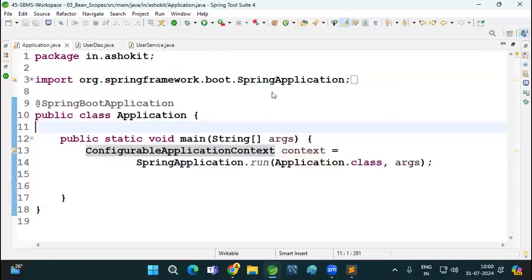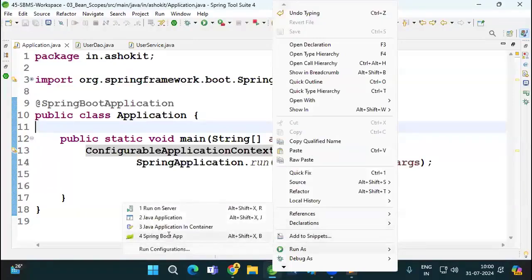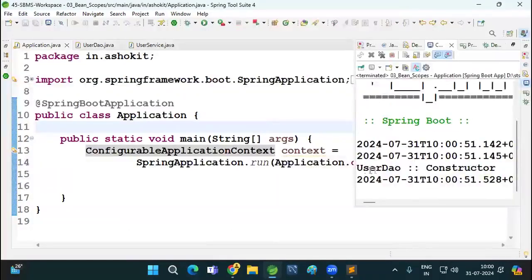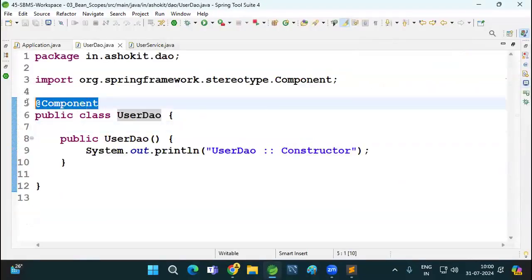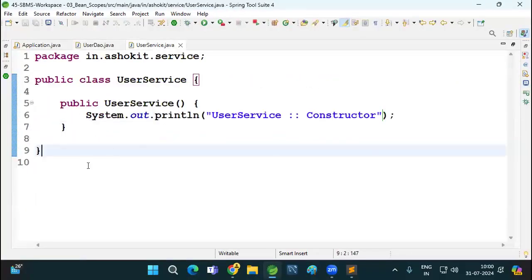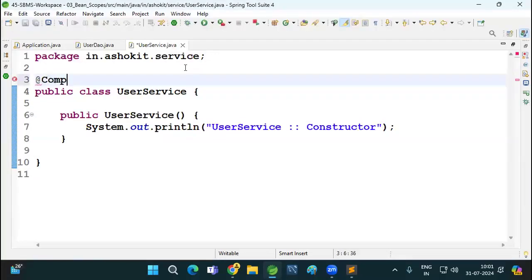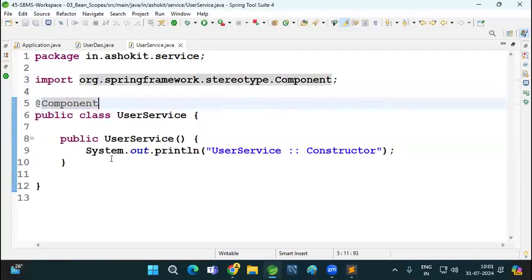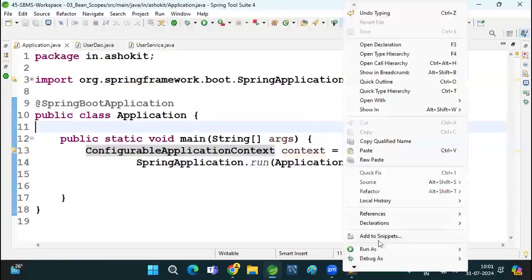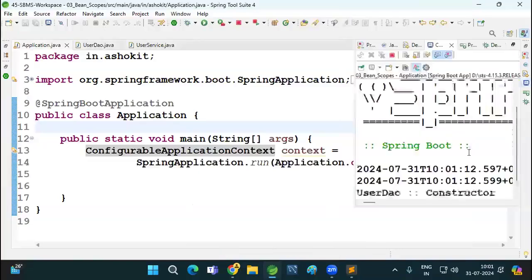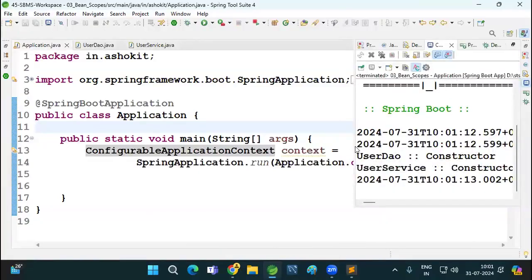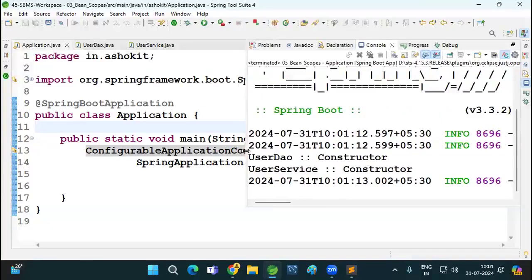Now check it. I'm starting the IOC container. I'm running the start class. Only DAO object is created. DAO is a Spring bean. Service is not a Spring bean. How to represent that as a Spring bean? By using @Component. Now, object will be created or will not be created? Will be created. What is the scope of those beans? Singleton. Singleton beans objects will be created when the IOC container started.